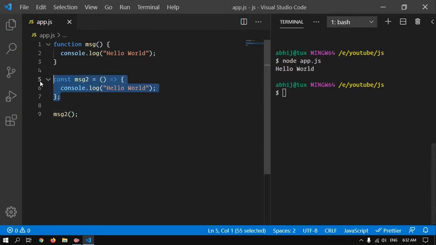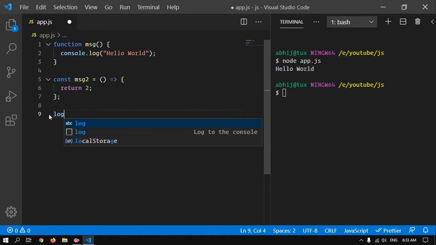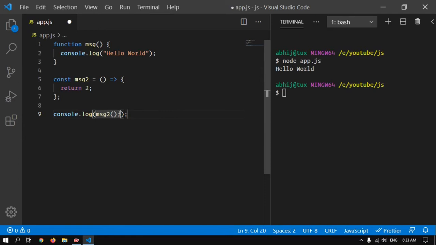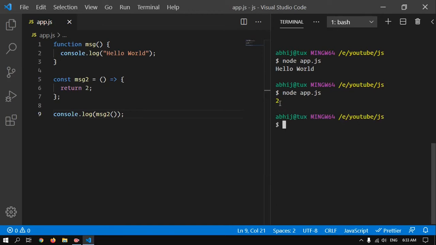Now we'll see how we can return from this arrow function. Now if you want to return something, let's say you want to return 2 here. Now we have to console log this. Now let's run this. Now here you can see 2 is printed.